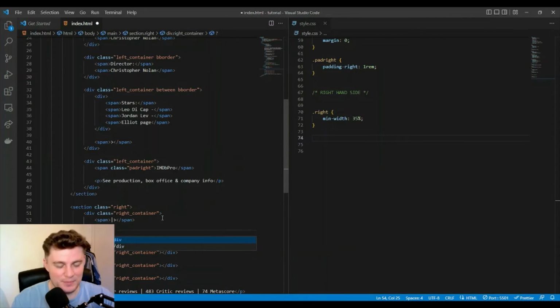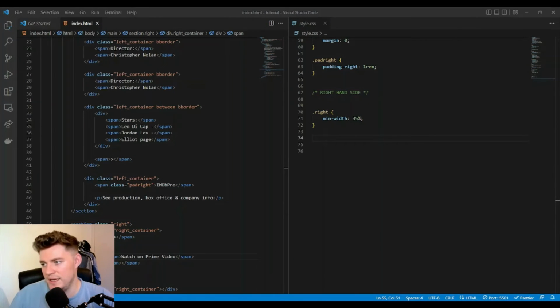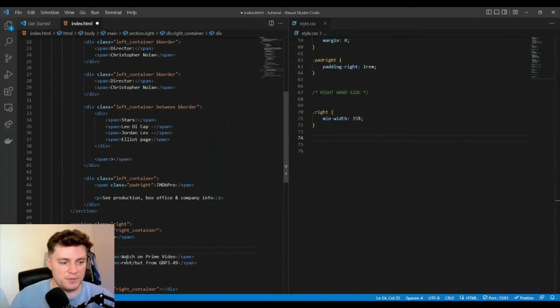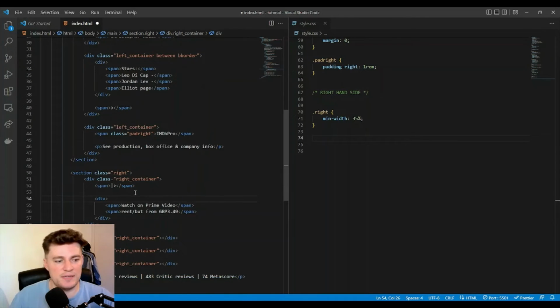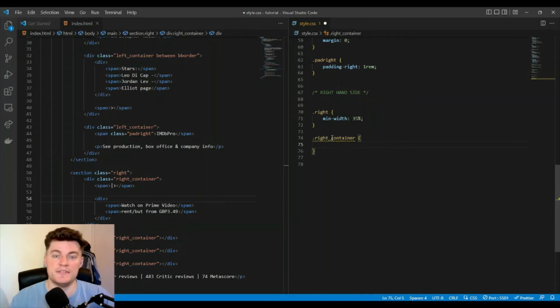And the second section I'm going to put in its own div, and this is going to have 2 spans. So the spans are going to contain the rent buy, and they're going to contain the watch on Prime Video. So I'm just copying those in now, and straight away you can think about how these are going to be put in. So of course I'm not going to give this its own class name, we can just use the right container. So we can use right container to begin with. All these containers, same as the left hand side, had their text and the little image or whatever they had on the left in a row.